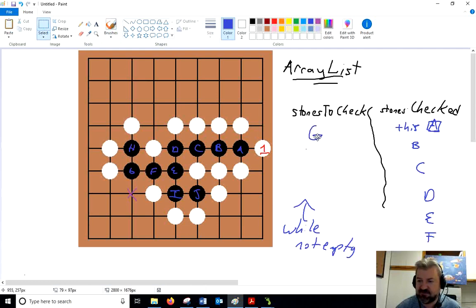So now G is at the top of my list, and I is now down here. Then we're going to pull off G, and guess what? G has a liberty. At this point, we're never going to finish this condition because we're never going to be empty, but we're just going to return right there, breaking the loop and the method, saying return true, I found a liberty.